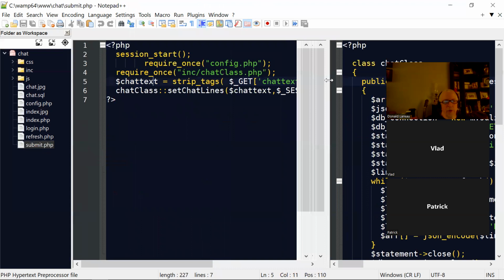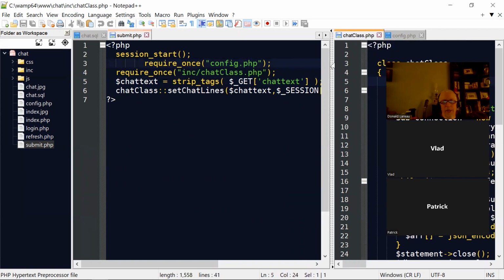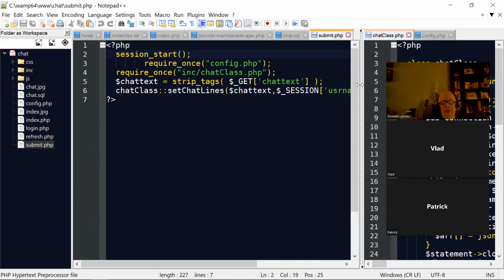So this program is called submit. And this says require the config PHP, which tells it where the database is, and then require once the chat class. And the chat class is what we were just looking at over here. And then it tells it to get whatever is in the chat text. And then it puts that information into the database, into the MySQL database.